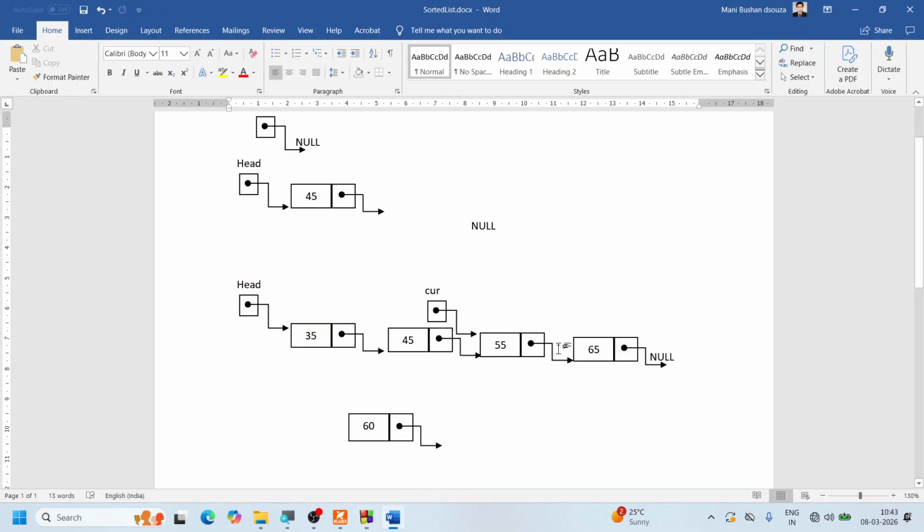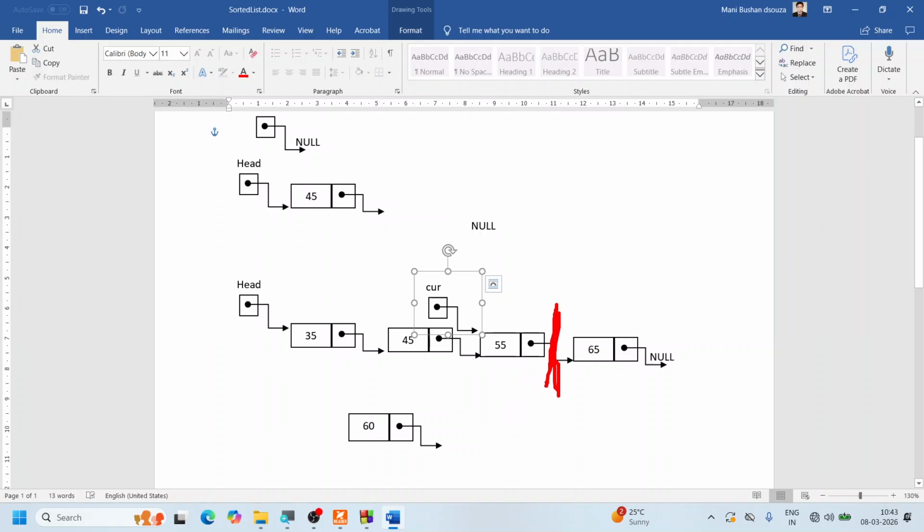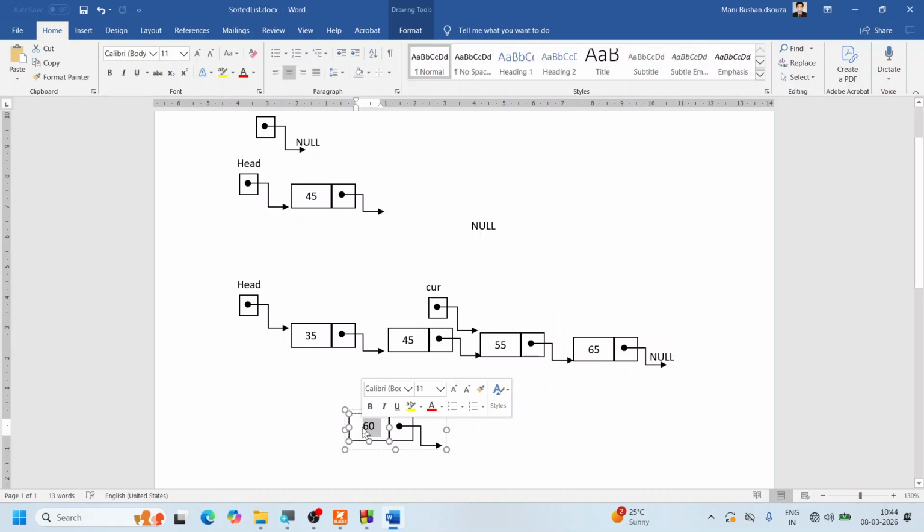You will find a location where you are supposed to insert a node, or you will end up at the end of the list where nothing is available. In both the cases, whether you are supposed to insert it in this location, in this location, or in this location, current will be pointing to the element. That is why I use the word current. Current will tell you which is the current location where you are supposed to insert the element, either here or here. This scenario will come if this one was 75.